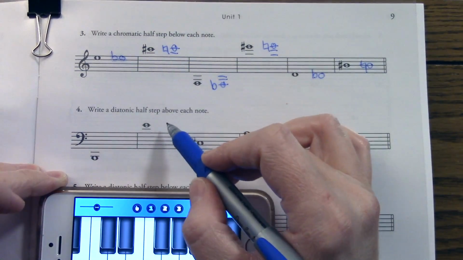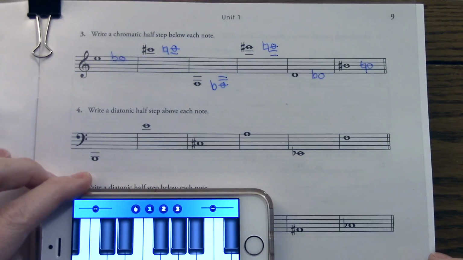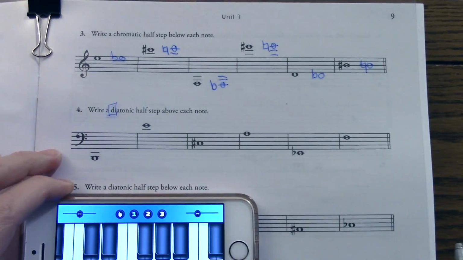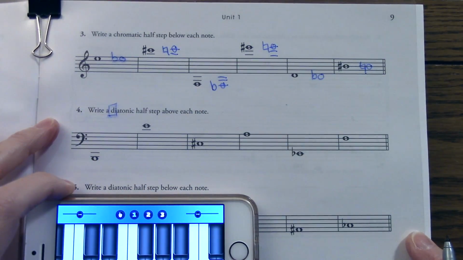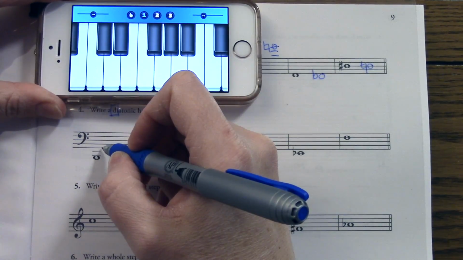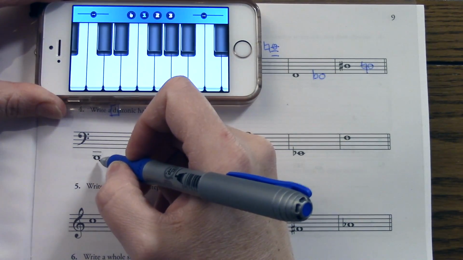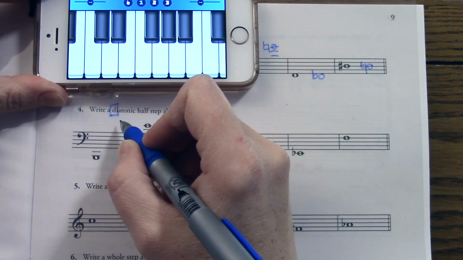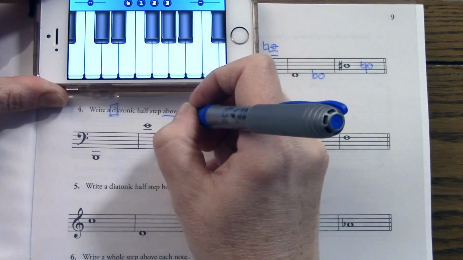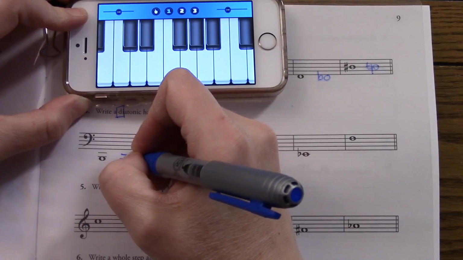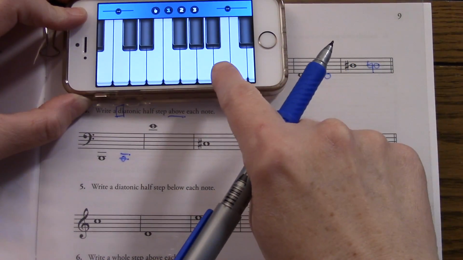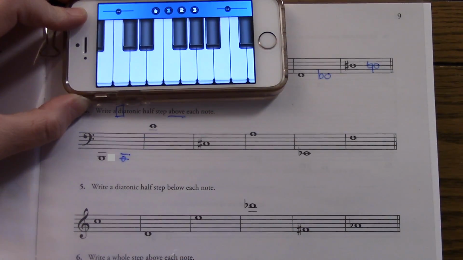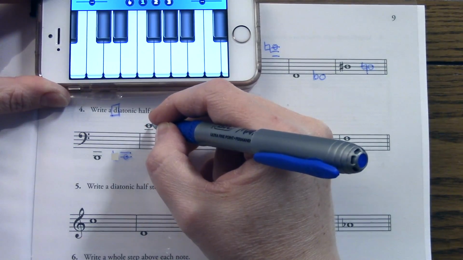Write a diatonic half step above each note. My half steps will be written higher, and I need a different letter name because diatonic and different both start with D. We're working in the bass clef now. This is a G, skip down E, C, one step lower is B. I know I need a different letter name because I'm doing diatonic half steps above, so I'm going to go higher. So the note above B is a C. If I play B and go up a half step, I get C, so I can just leave this as is.